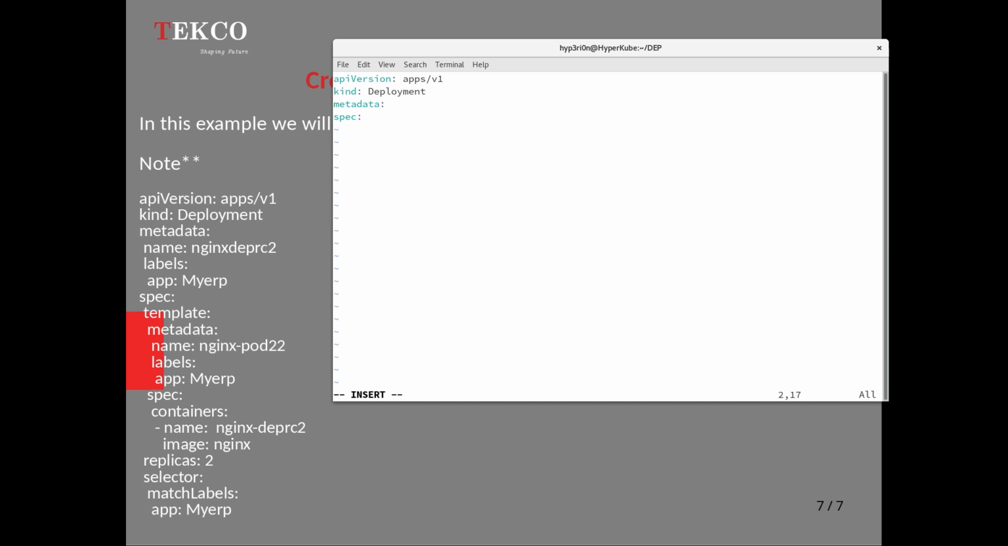So the kind is Deployment. Okay, metadata is going to be like what is the name, and the name is going to be, let's call it nginx-deployment, and replicas: 2.